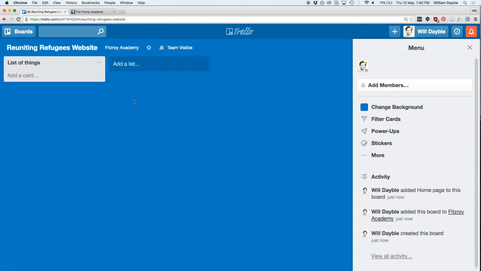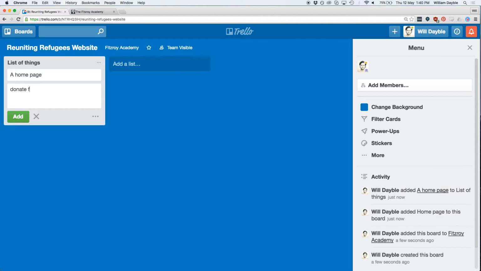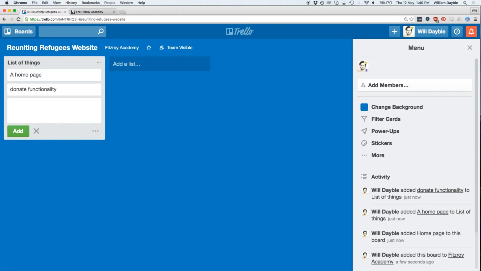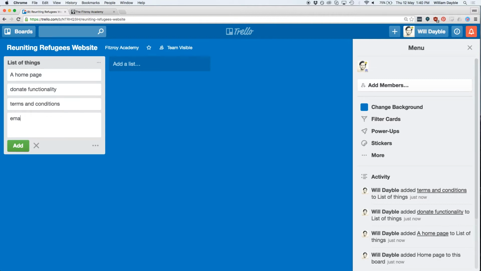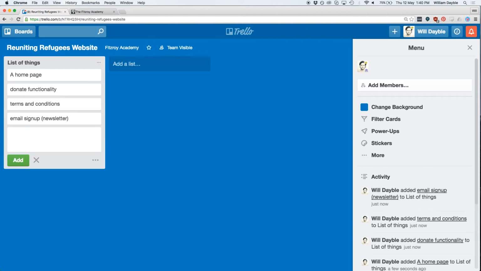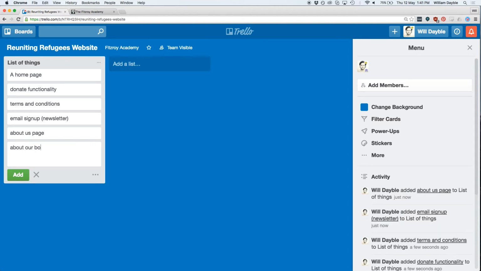Cool. In our giant list of things to do, we're going to want a home page, donate functionality. We're going to want terms and conditions. We'll need like an email sign up for our newsletter. What else are our stakeholders going to need? We're going to want like an about us page and about our board.